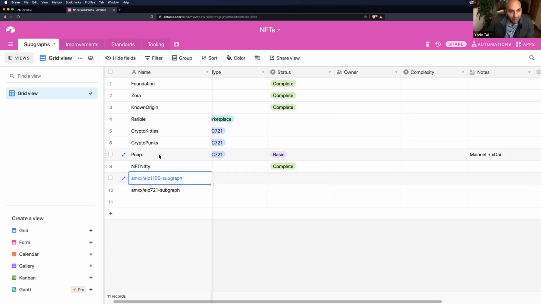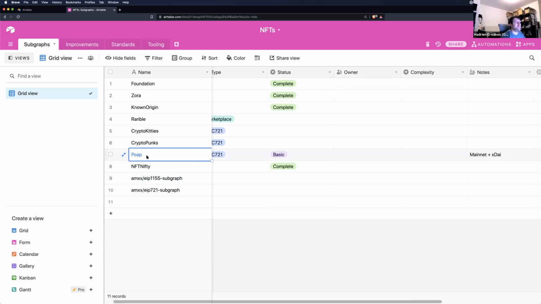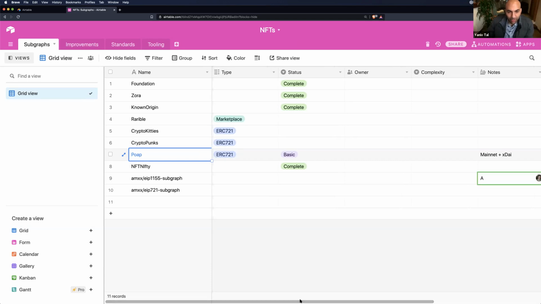I see someone added POAP, right? The proof of, what does the AP stand for? Proof of attendance protocol. Yes, exactly. So that's a cool one for when people go to different conferences to show that they were there in person.